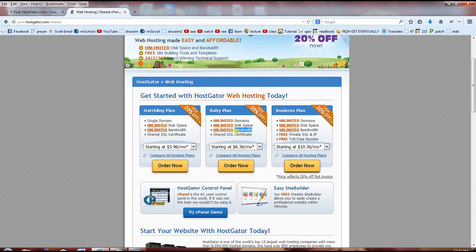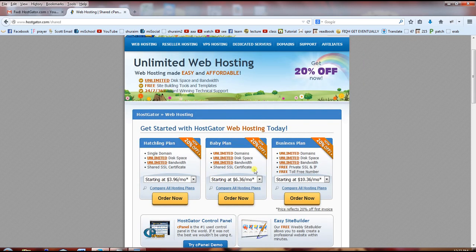Bandwidth means basically every time a user goes on your website, they take away some bandwidth. So if you have unlimited bandwidth, that means you have no limit as to how many users can go on your website. So that's a very, very big bonus about HostGator, is they offer really, really nice plans. SSL certificate, you don't have to worry about this. This is security related, which you don't really need if you're making a website about your business, unless you have sensitive information such as social security number, credit card, etc.